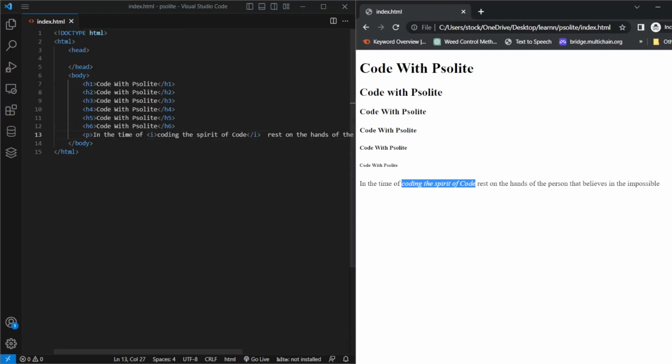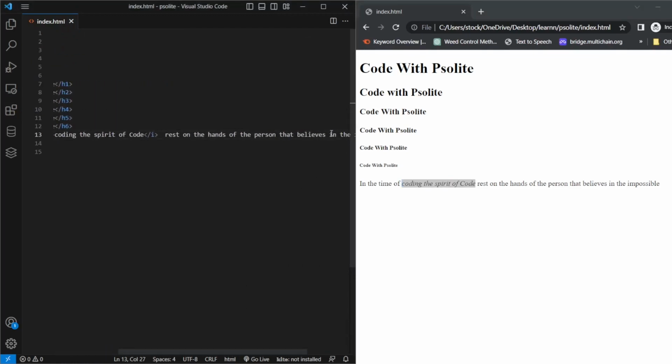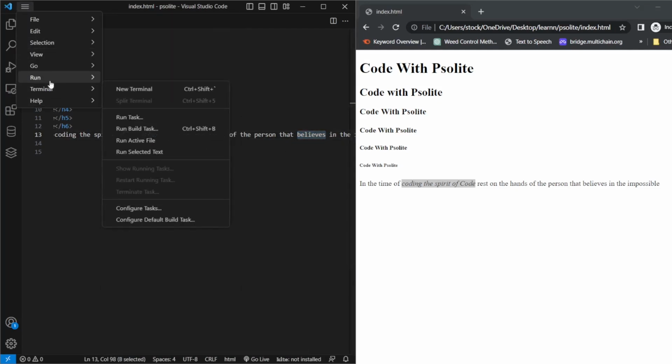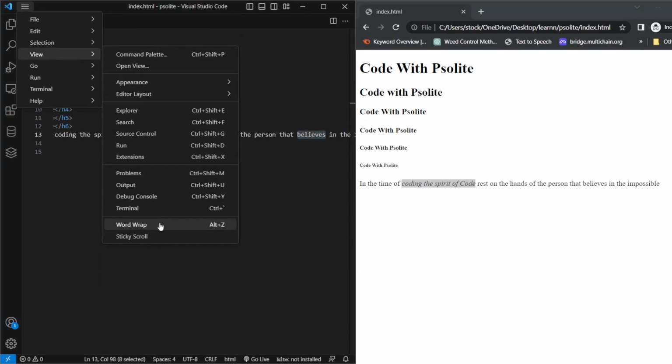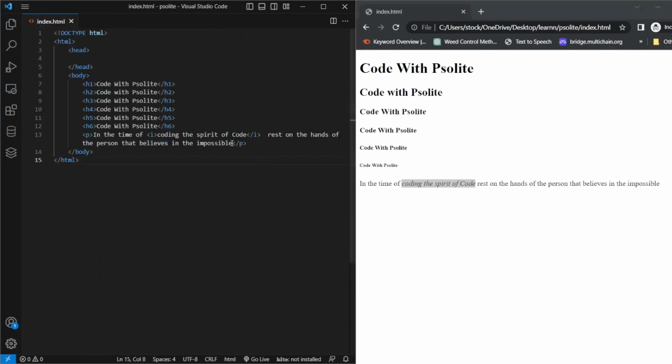So let's make some of them bold. Let's make believe bold. Let me change my view. You can see it clearly now. Now let's use the b tag to make believe bold. Save and refresh. Now believe is bold.